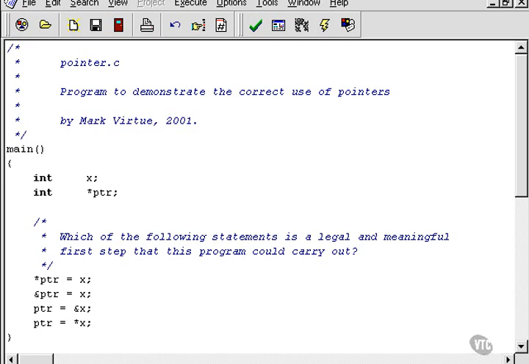Okay, let's have a look at the first one. What's going on here? This says *ptr = x. So let's try and translate that into English. The contents, or the thing that ptr points to, the value that the thing that ptr points to is set to x. Is that legal? Well, x is an integer. Good, so it is legal. That will compile. So I'll now put a comment next to that.